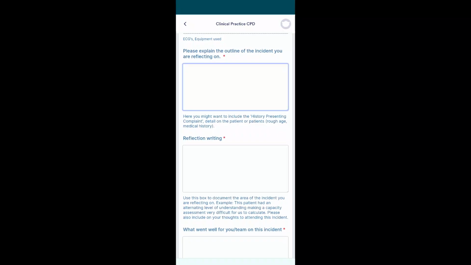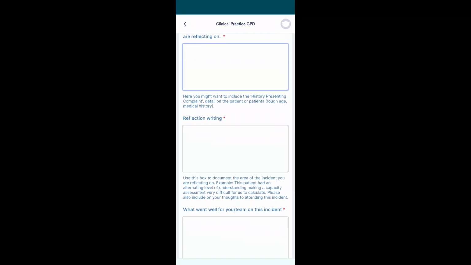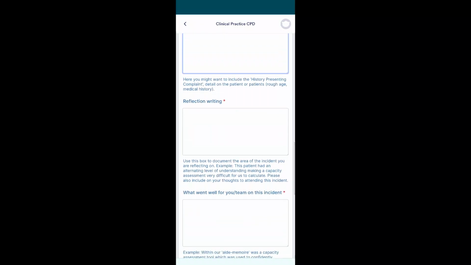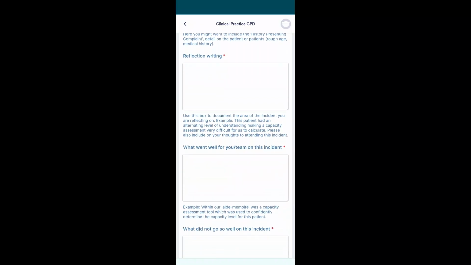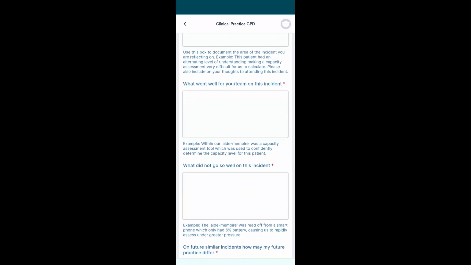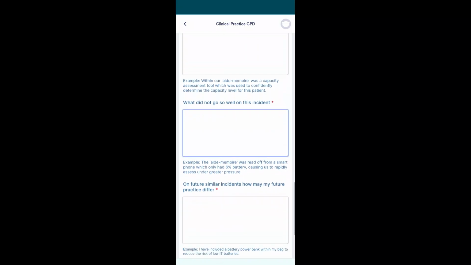Please explain the outlines of the incident you're reflecting on. So let's say it was this open fracture, you could just have a brief description where someone's fallen out of a tree, landed on the leg and got a mid-shaft of femur, open fracture. Reflective writing, you can give all the history, put it all down in there. What went well? Maybe what didn't go so well.